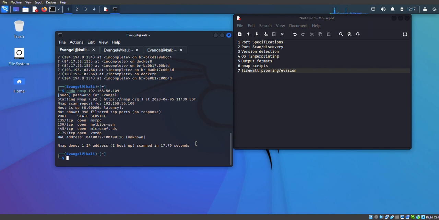Welcome. We are going to be talking about Nmap generally, like what you could do with Nmap. There is a whole lot we can do with it, but for now we'll be talking about just these seven things. I'm very sure you'll be familiar with it: from port specifications, to port scan and discovery, to version detection, to OS fingerprinting, ways to send your results as an output, like literally see them as a file, then Nmap scripts, and a way to evade firewalls.